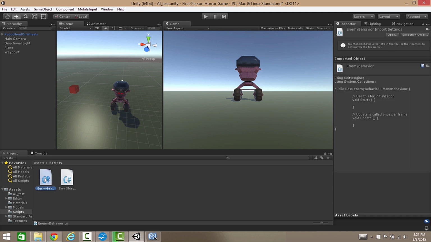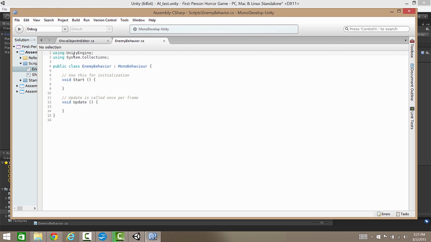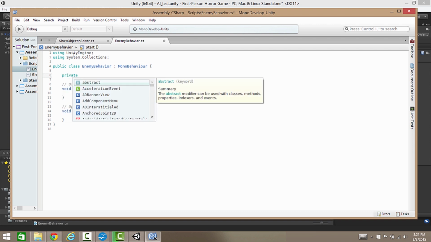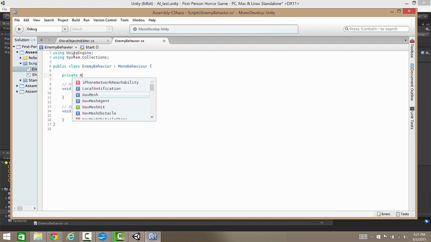And I'm going to open it up. And we're going to start working on this very complex but very interesting script here. And we're going to start off by going ahead and making a private nav mesh agent variable.